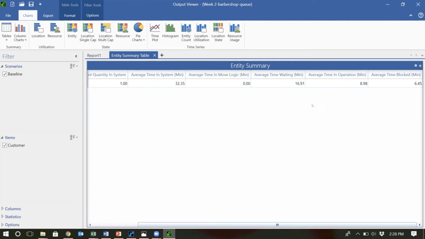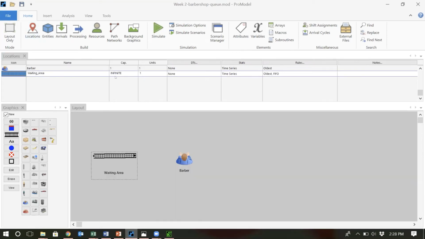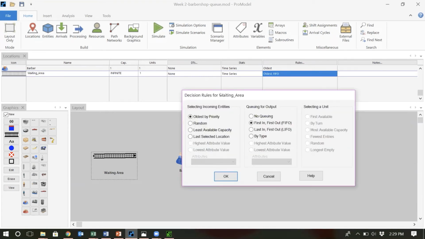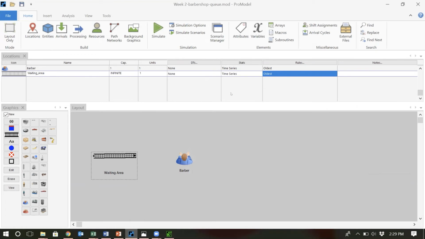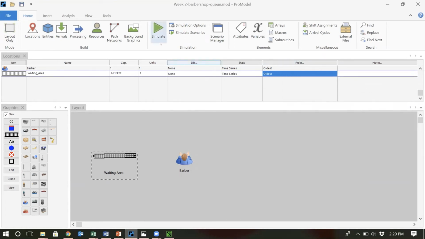Okay, and we saw the waiting time was calculated only because I picked the queue as a queue with the first in, first out rule. If I go here and I change the first in, first out rule to no queuing, let's see what happens. It's still a queue, but change the rule, as opposed to first in, first out, change it to no queuing and run it again.